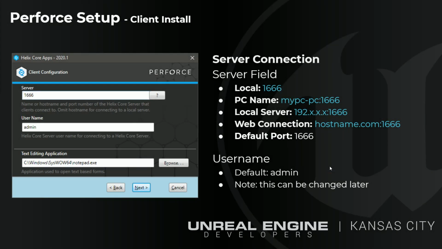Okay, so same thing when you go through this install, it's pretty straightforward. Now, something I'll make note of is during the install, you can input a server name and a username in there. You can change those later, so it's not super critical if you forgot about it. But what I do want to make note of is this server field.